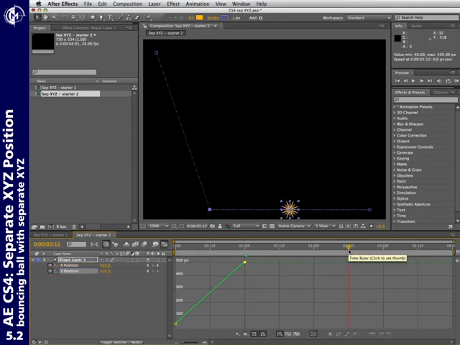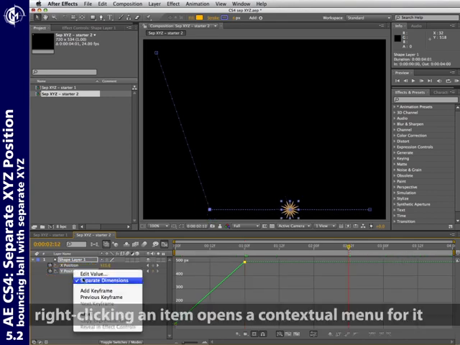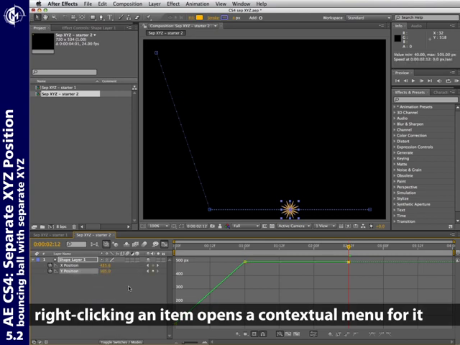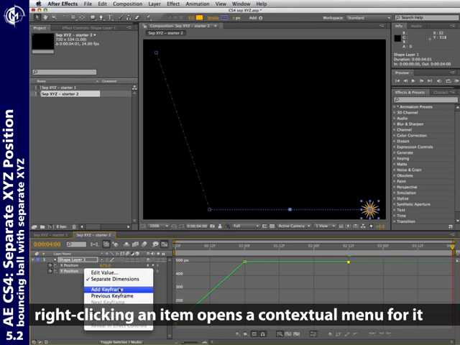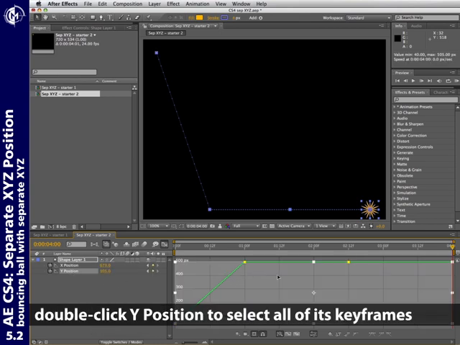Then we'll go to the timing of our second keyframe, and add another keyframe there. Then go down to the end of my comp, right-click, and add a third keyframe. If I double-click position, I've got all these parameters selected, and I want to make them Bezier handles, so I can go ahead and change how things bounce.